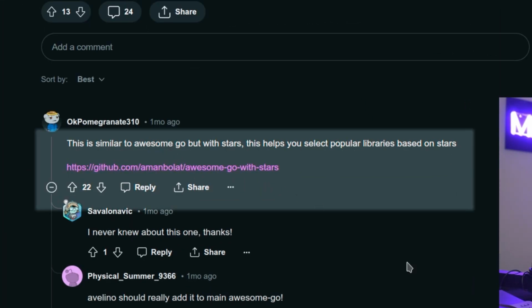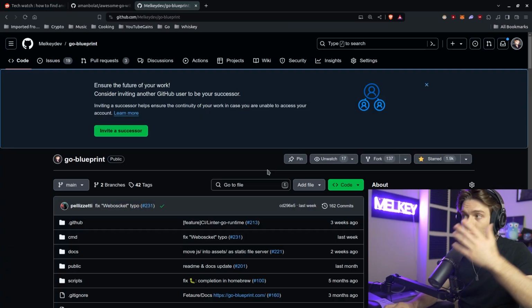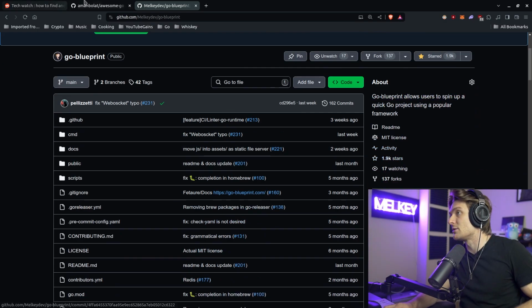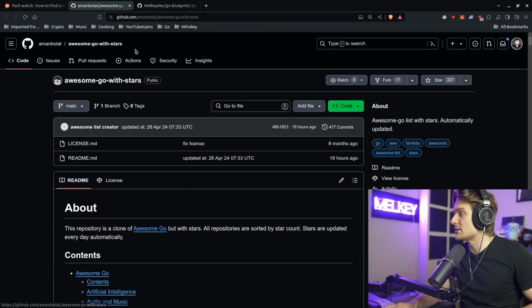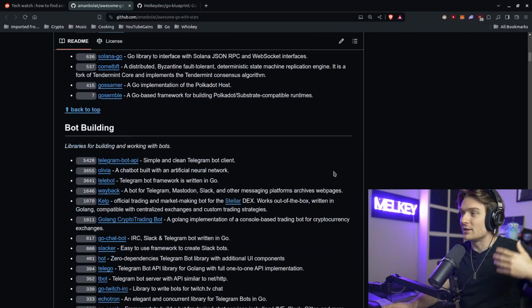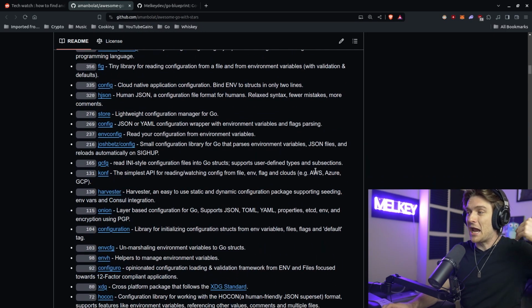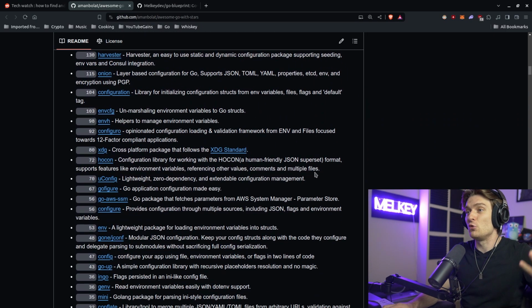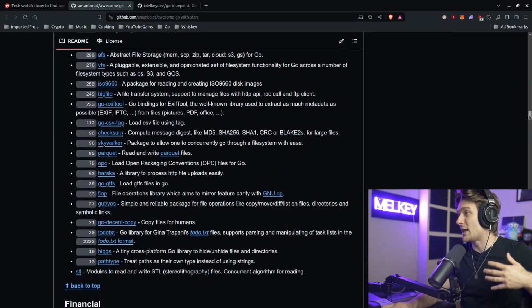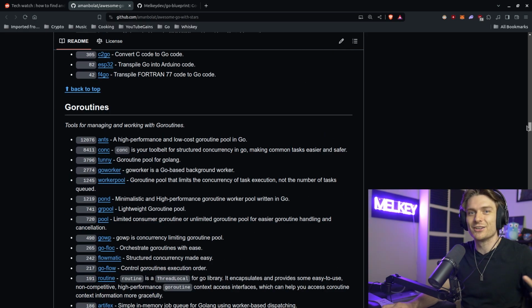This helps you select popular libraries based on Stars, which are GitHub Stars, a good indicator for you to see if something is good or not. Like for example, Go Blueprint is almost at 2,000 stars right here. Go ahead and star it, link is in the description below. But if we go back to Awesome Go with Stars, you can see, if you scroll down, all the different frameworks, tools, libraries for almost every kind of functionality you may come across if you're building applications using Go. And it is quite an extensive, updated repository, a collection, if you will.